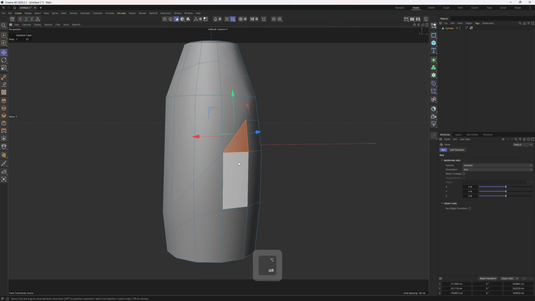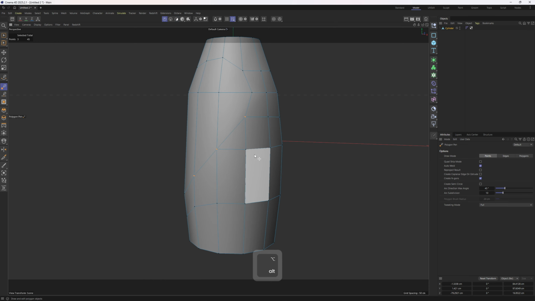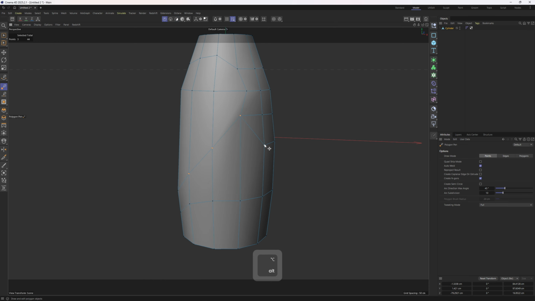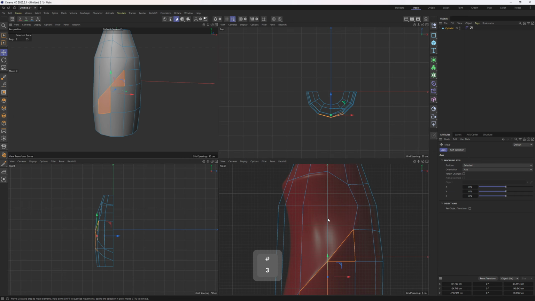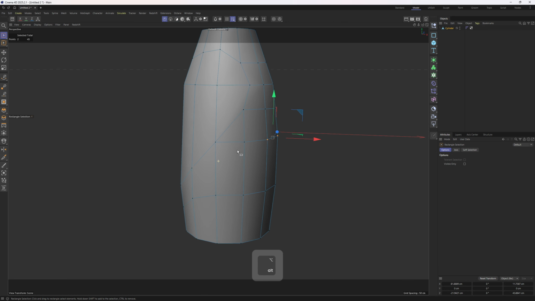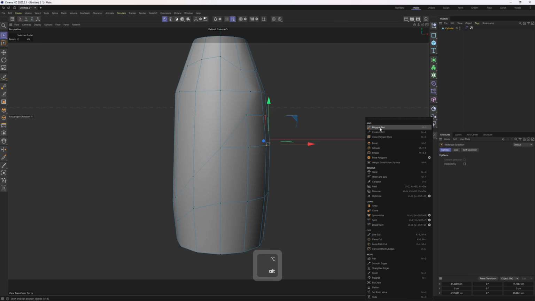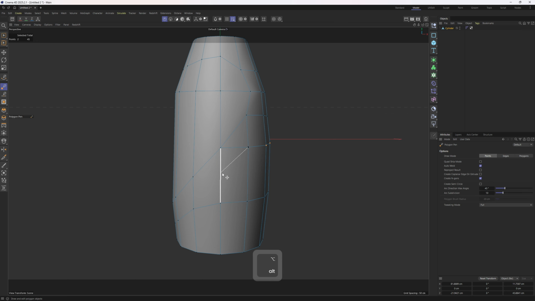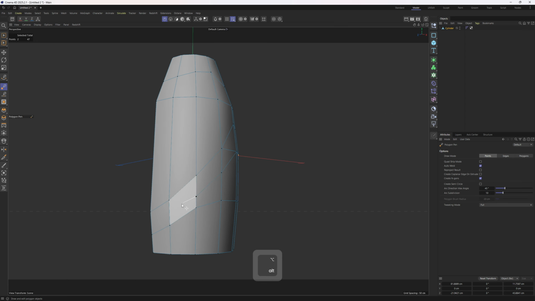Okay, we have another triangle. So to fix it, we have 2 options. I can straight up merge those edges like so. But the problem is that if I do that, I will not have enough resolution around here to hold up the curvature. So for that reason, I will start from that point and go down.